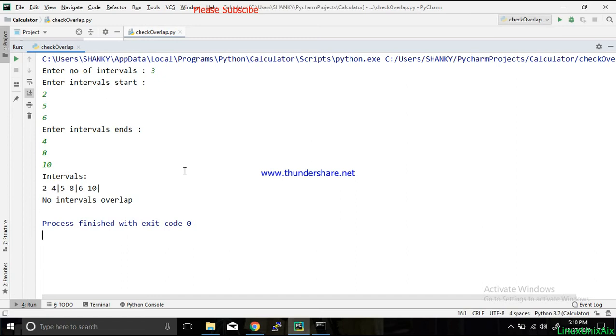First of all, you have to understand the question. You have to write a function which will check, given a list of intervals, whether any two intervals overlap or not. Boundary overlap does not count, which means if it is 2 4 and then 4 to 8, the 4 and 4 do not count as overlapping.